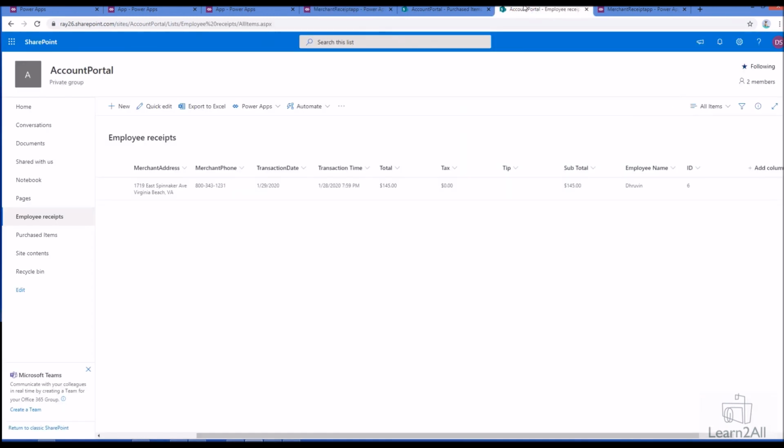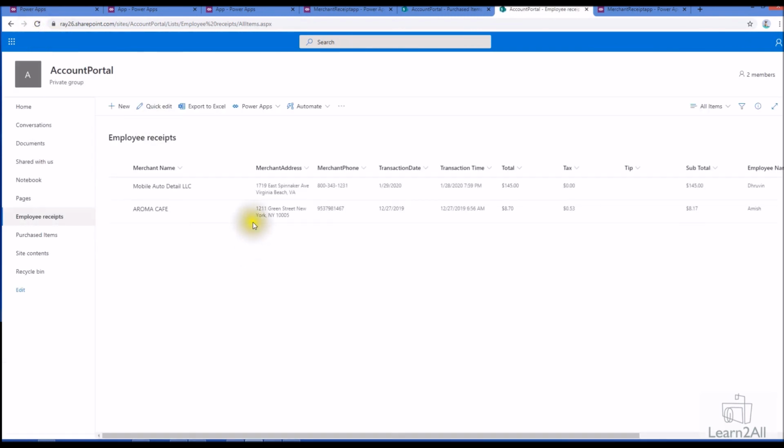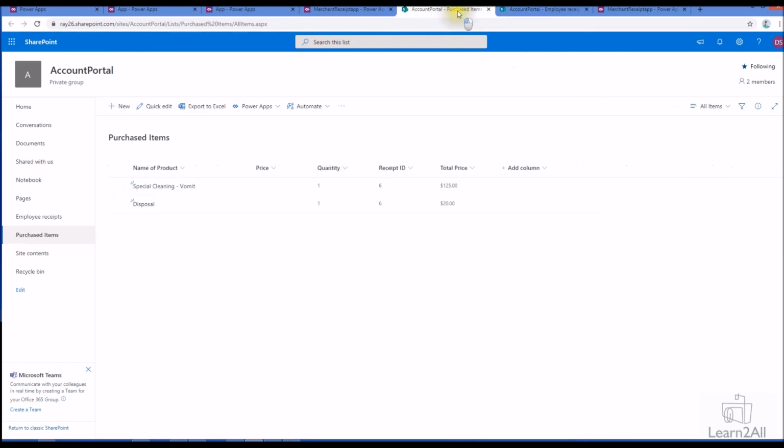So once we do that, let's check the SharePoint list over here. So this is the employee receipt, and here you can see that one more entry has been added, and you can see that list item ID is 7 for Amish. And let's check, it should have 3 items over here. So let me just refresh my data, and you can see that 3 records for that Amish has been added over here, right? So this is something that we can easily achieve with the help of Receipt Processor AI Builder. Hope this is clear for you now.